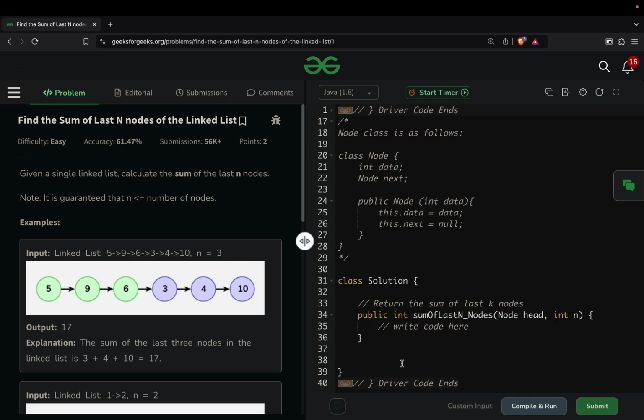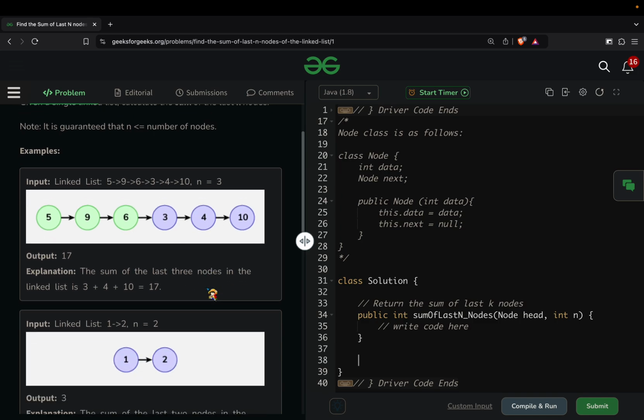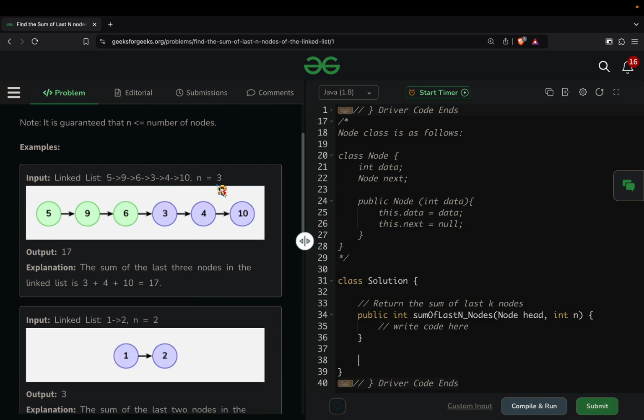So, the problem is pretty simple. It says find the sum of last n nodes of the linked list. And as the name suggests, we are provided with a linked list. We are given a number, let's suppose in this example 3, and we need to find the sum of last 3 nodes. So, within this example, 3 plus 4 plus 10 gives us 17, and that is what our answer is.